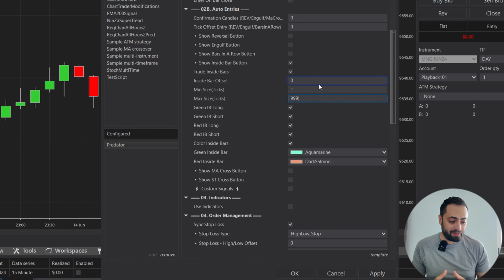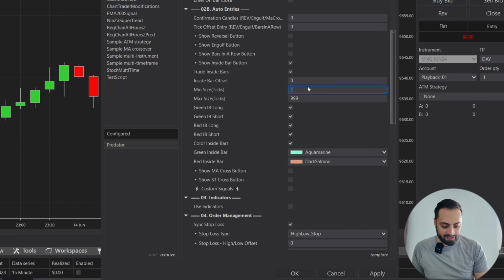And this is just going to mean that it's basically any size of bar, big or small, it's going to take that inside bar. But in here, you can define that. So if you don't want to take really small candles, so let's say we're trading after hours and there's like a 4 tick size bar, you sometimes don't want to take that because your stop size might be really small as well. So you can define that.